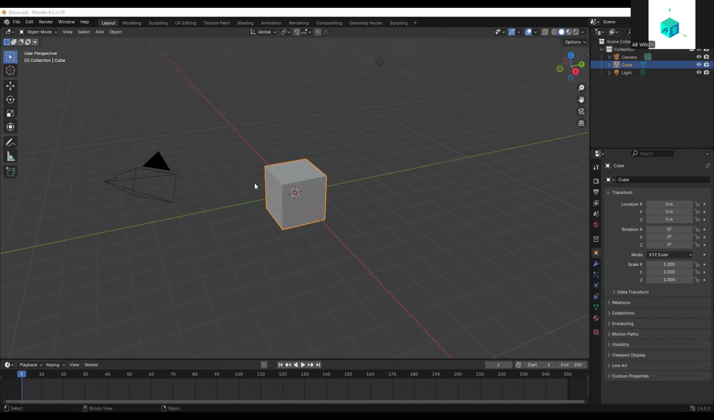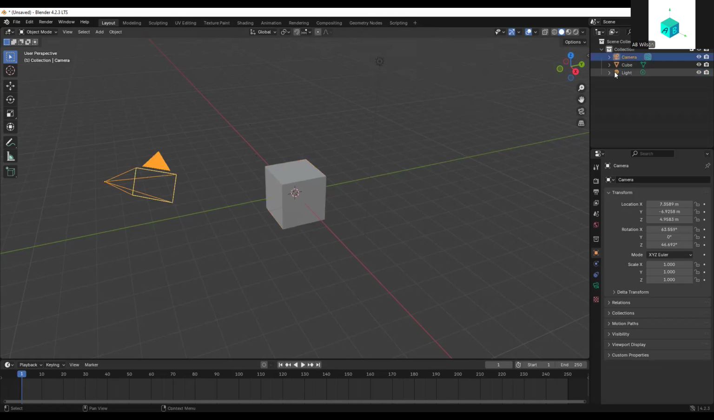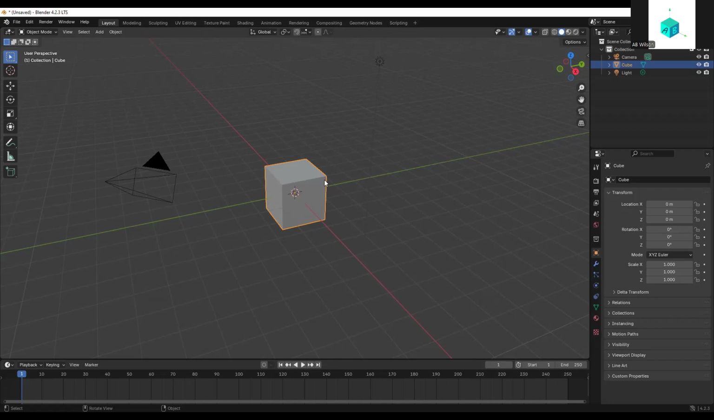So if you look in the middle of the screen, you will see a default cube, a light, and a camera, and you will also see them in the outliner, camera, cube, and light. So this default cube is what is known as a polygon primitive. So a polygon primitive is any basic shape that you start off with in Blender before editing it in any way. So I have a default cube right here, and I'm going to delete it.